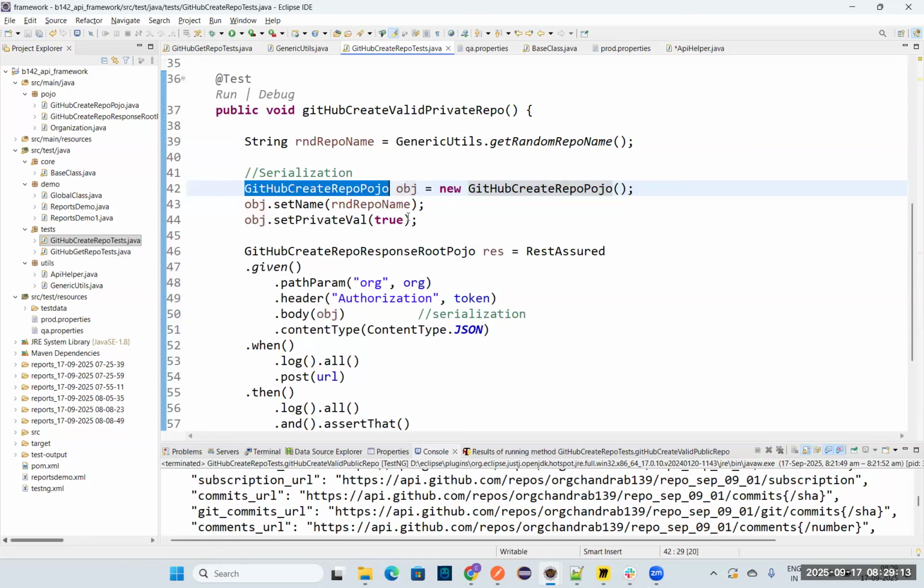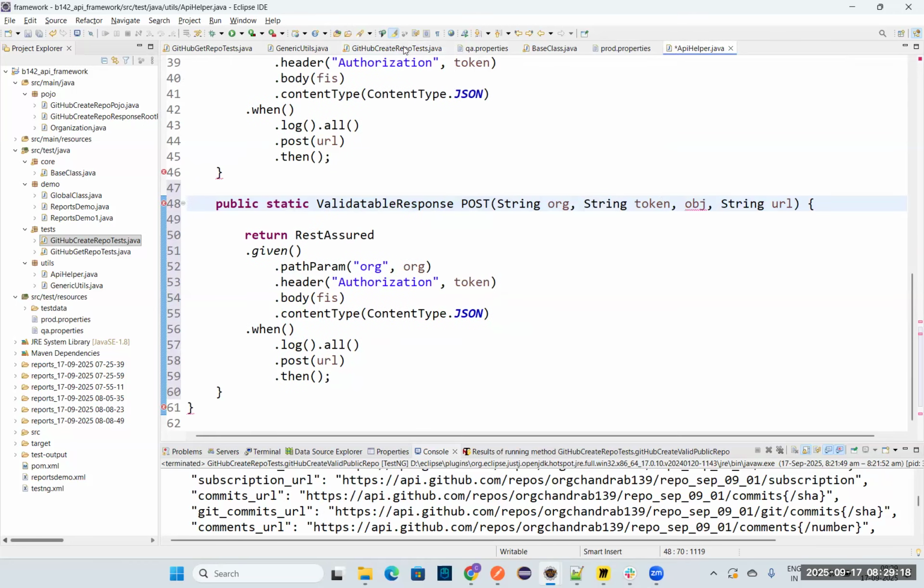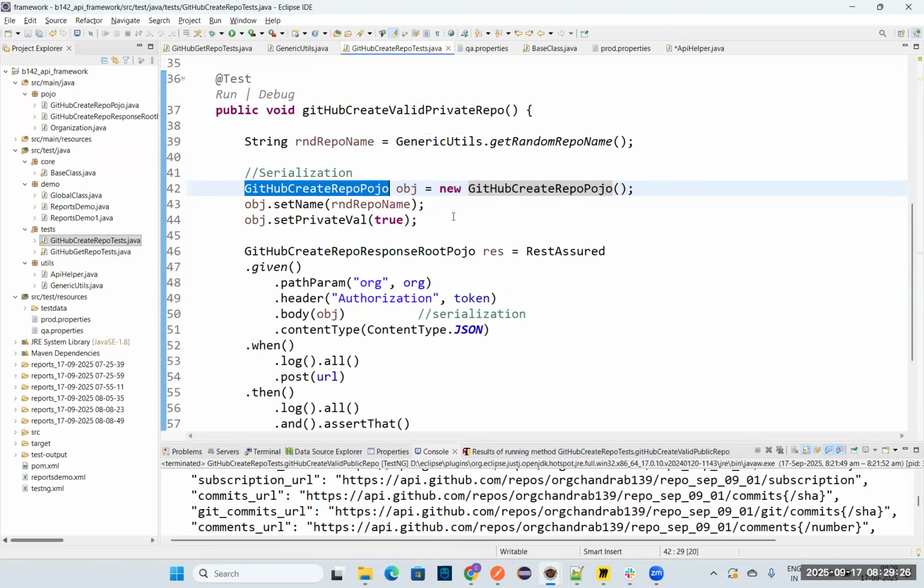Here it is GitHub create a repo Pojo, but I could have other Pojo classes as well. So I cannot say that it is of a specific type. I cannot say it will always be GitHub create repo Pojo only. Are you getting the point? Yes, sir. Everybody getting the point? Are you getting the challenge? Yes, sir.